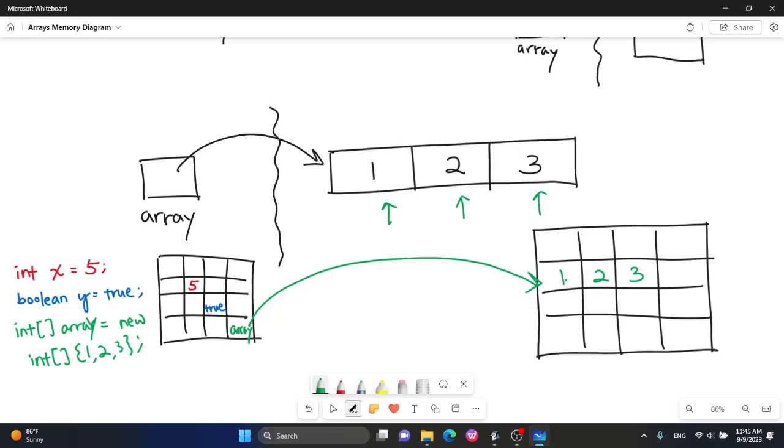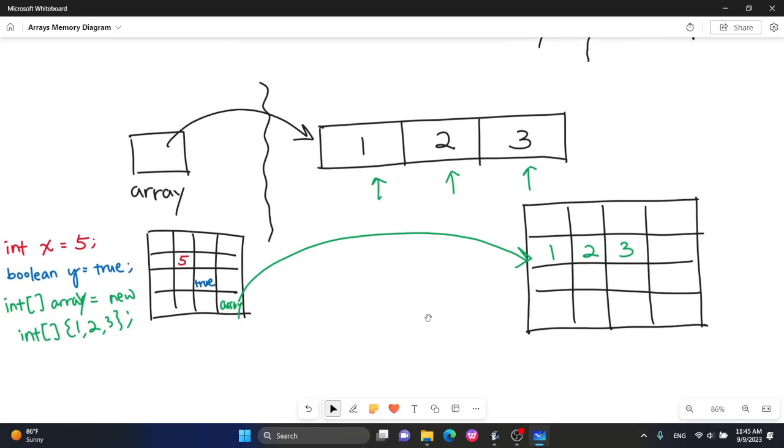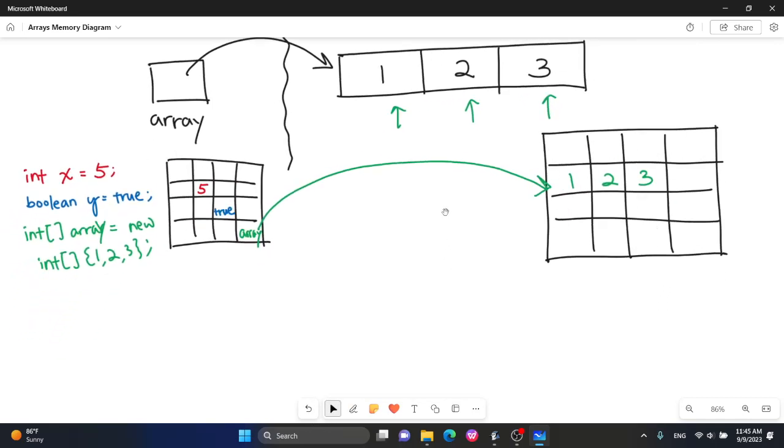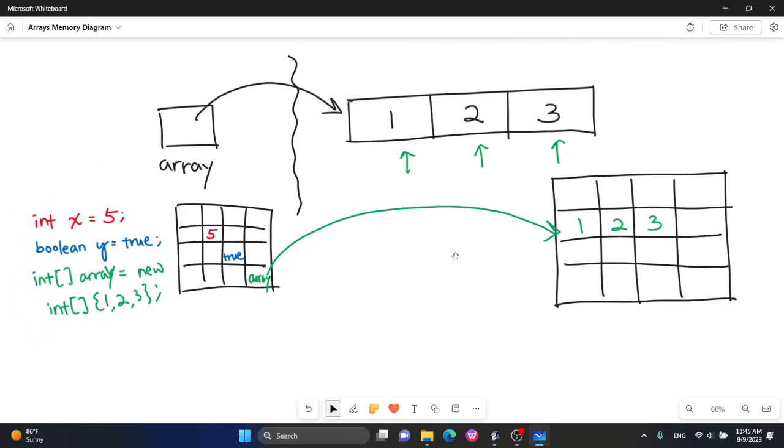So now, how does the for each loop come in? Actually, we'll talk about that in the next video.